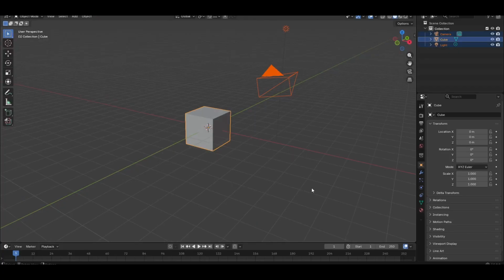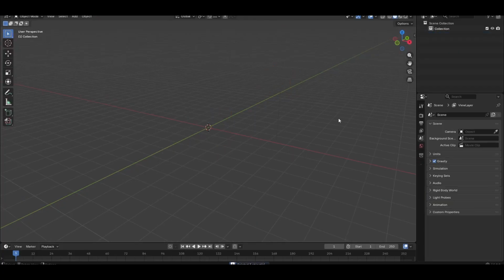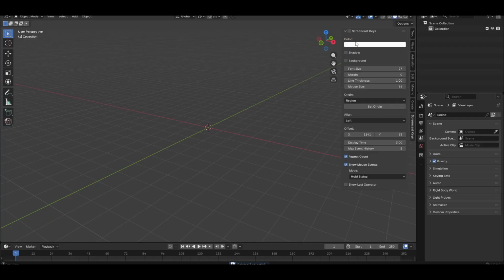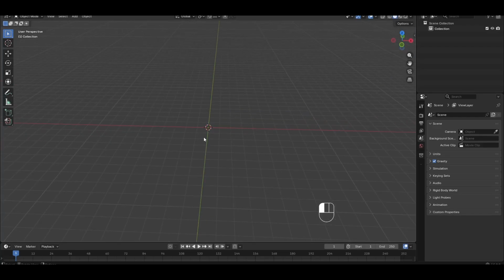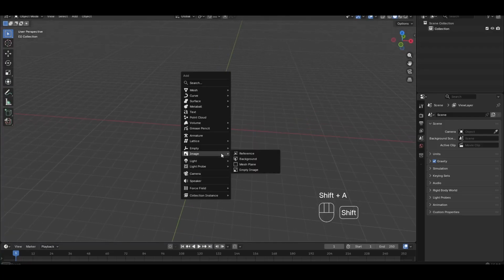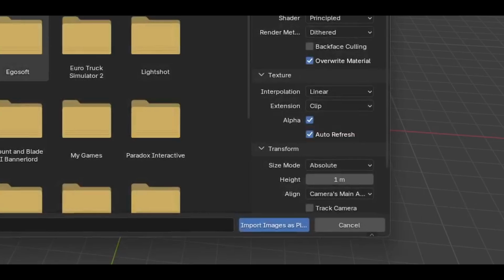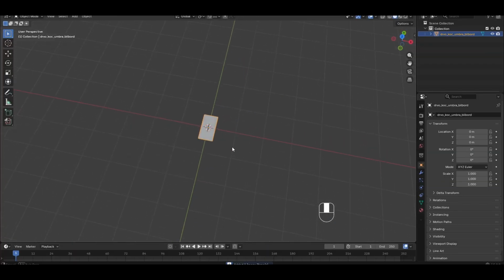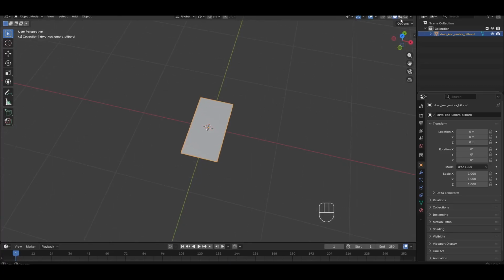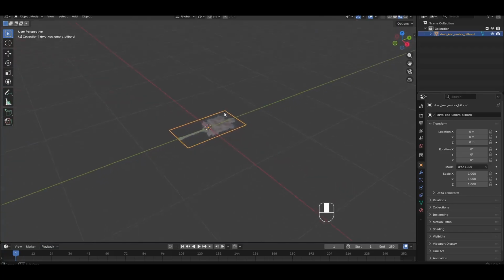Just delete this one. I will put my keys so you can see it. Delete everything. So now hit Shift A, go here, images, mesh plane, and when you click on this mesh plane, then you select your image that we saved from Affinity. And now we will have our plane. Go here in viewport shading so we can see our image.